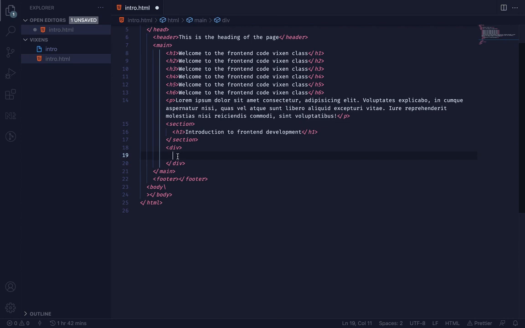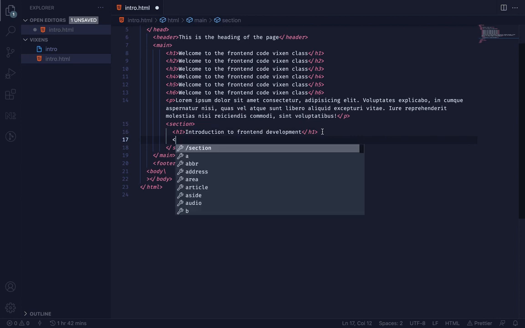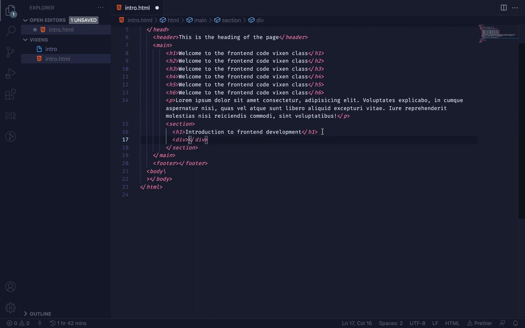But when the sectioning is not a major sectioning, or it's just a subsectioning, let's say you want to section things within your section, you don't want to use the section tag inside it. Now you will use the div tag to create a section inside this section of your document.